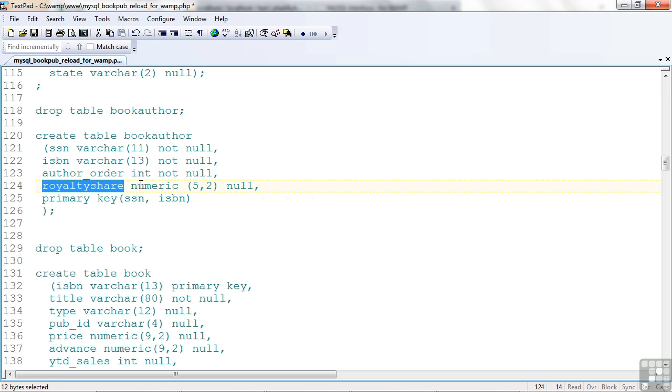Royalty share is defined as numeric 5,2. Now what that means is I have 5 numeric positions to put in the royalty share. 2 of them will be considered to be decimals. So if I had 68.50, that would fit into a 5,2 field. So that's what that means. It's 5 long. The last 2 are considered to be part of a decimal place. We don't actually put the dot in the definition, but when we enter data into this column with a dot, it'll know what to do. A dot for the decimal point.